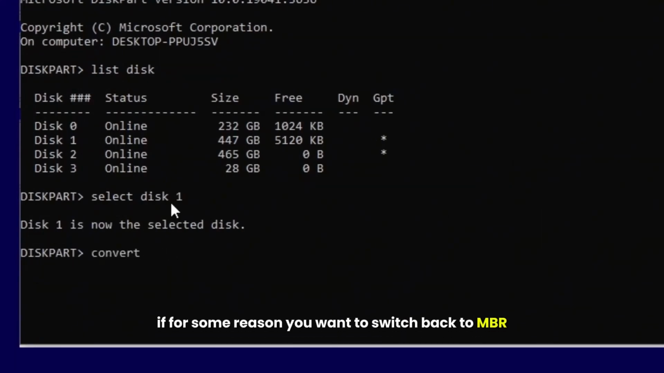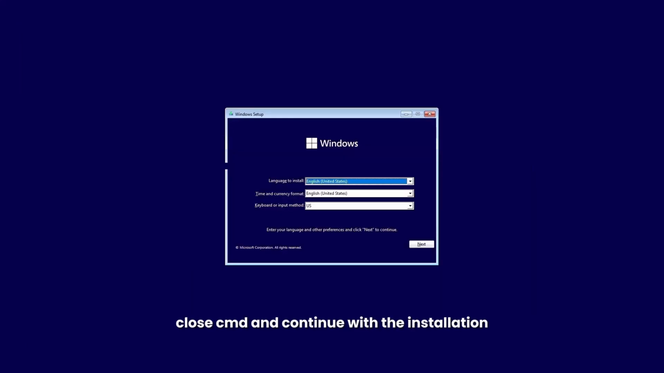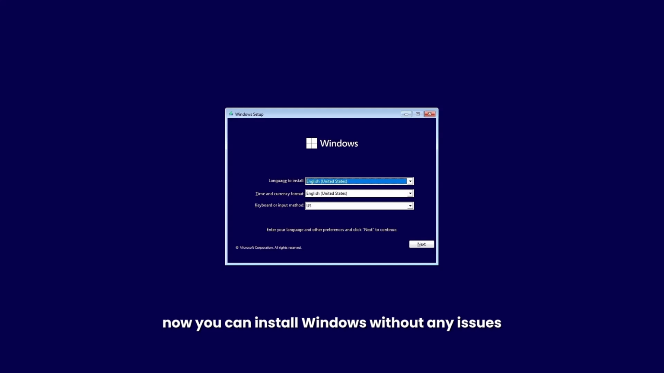If for some reason you want to switch back to MBR, just type convert mbr instead. Once done, type exit, close CMD, and continue with the installation. The error should be gone. And that's it. Now you can install Windows without any issues.